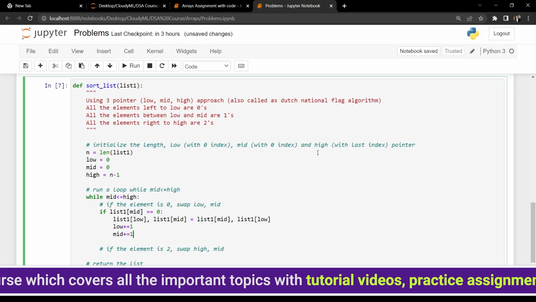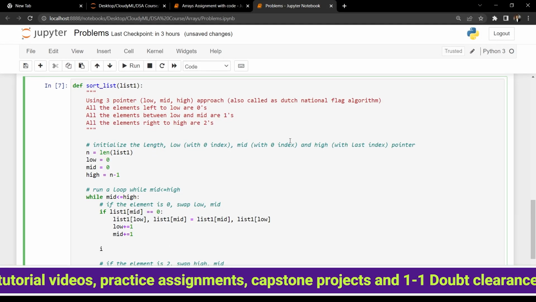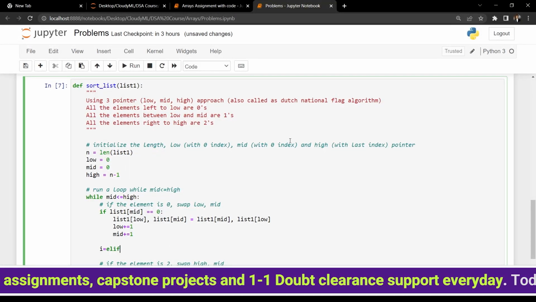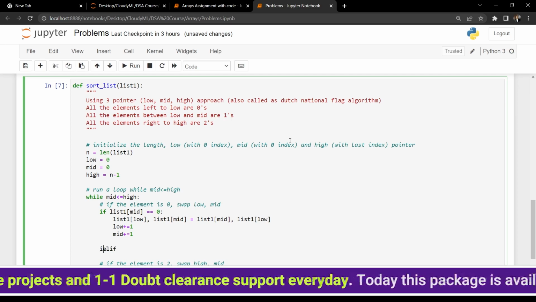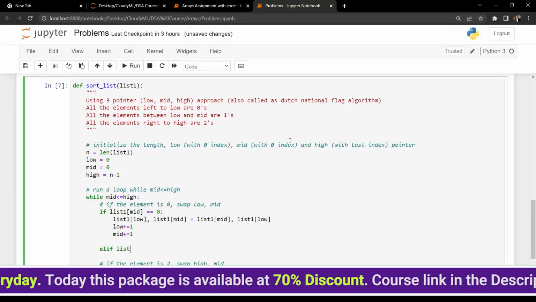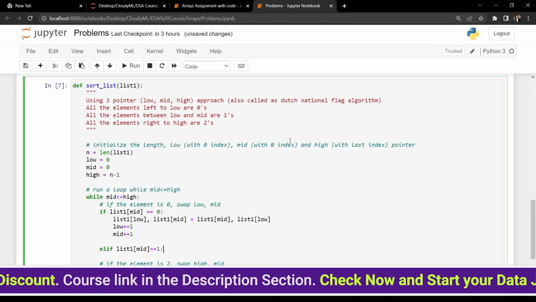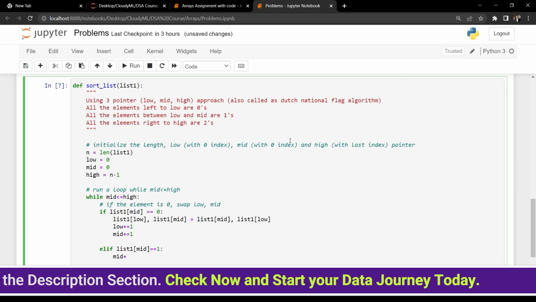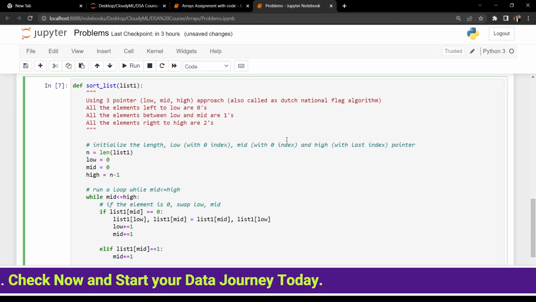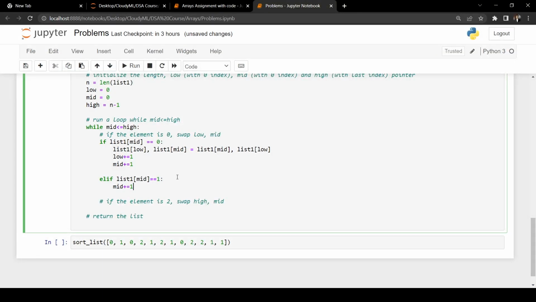So mid. Now next one is we want to check elif, like if the element at mid is not equal to 0, but instead it's equal to 1. List 1 of mid is 1. Then what we are gonna do is we are just gonna increment the mid value by 1. That's it. Because that should be in the middle, right? Because 1 should be in the middle. So there is nothing to be done when we encounter a 1 value.